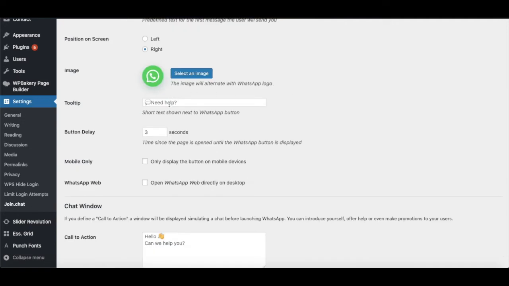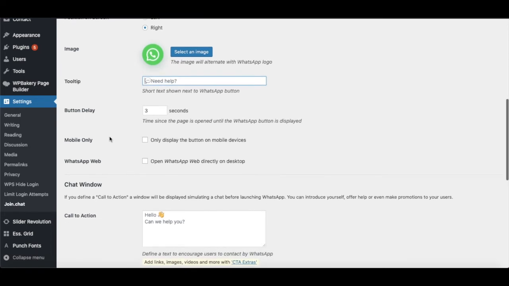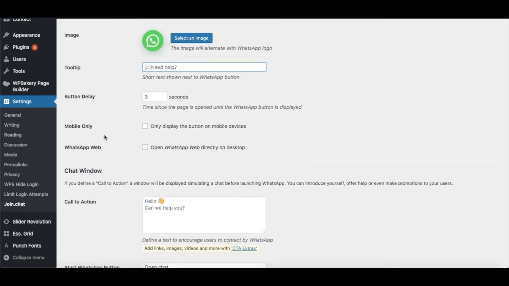Then you have this tooltip. You can add anything like "need help?" or "ask me personally", something like that. Then there is this button delay, then mobile only, so we can customize this WhatsApp chat just for mobile or just for web or both of them.